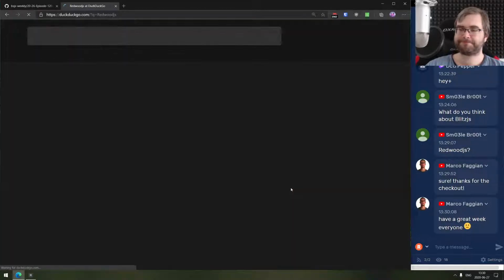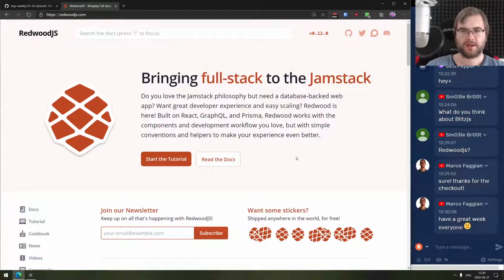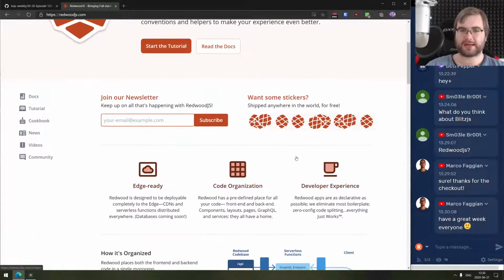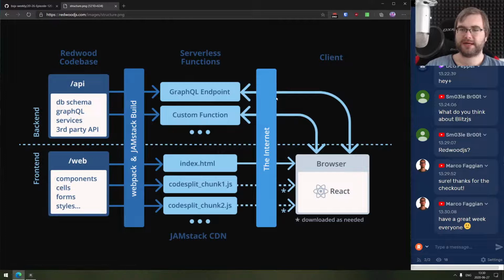Redwood.js. Redwood.js is, I think I've heard about that as well. Bringing full stack to Jamstack. What is it about? Jamstack CDN. So Redwood codebase, API, backend, frontend, Webpack and Jamstack build, GraphQL endpoint, custom.